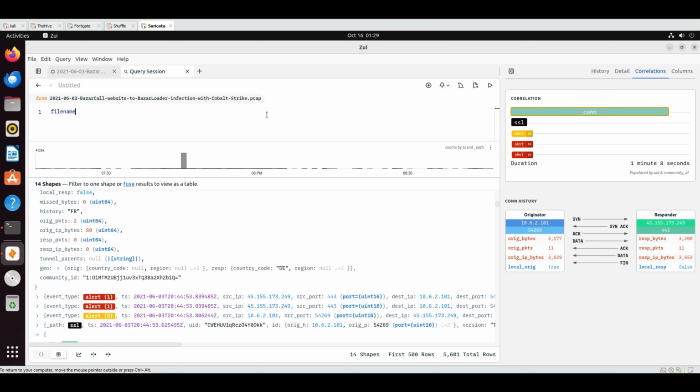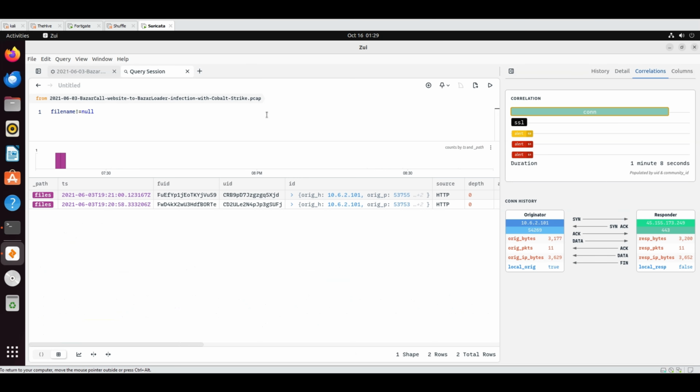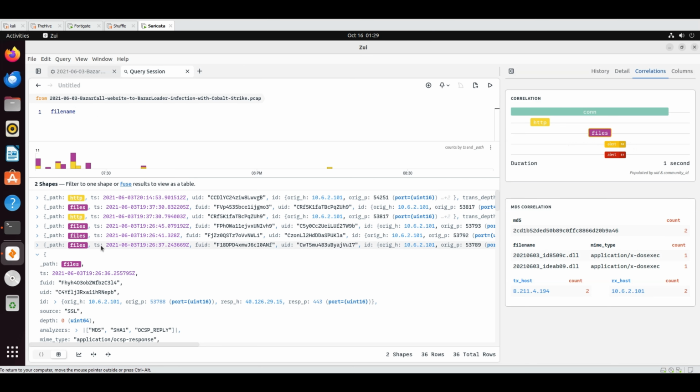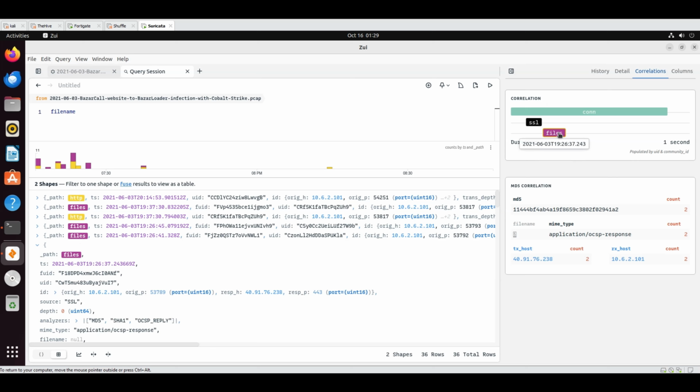Filter on file name is not equal to null to view file logs. Zeek file records include hashes that were calculated based on the observed file payloads. When you click a file record, the Details pane shows tables using these hashes to check if the same file has appeared in the captured data, possibly under different names or from multiple hosts.